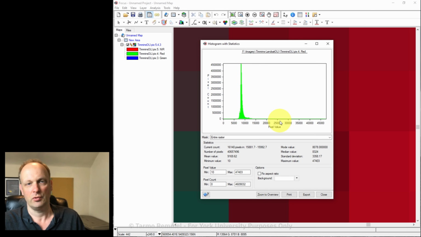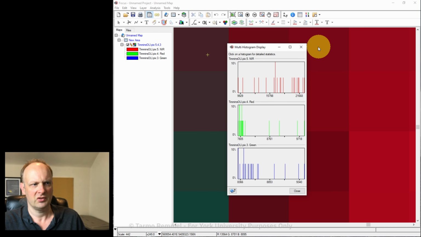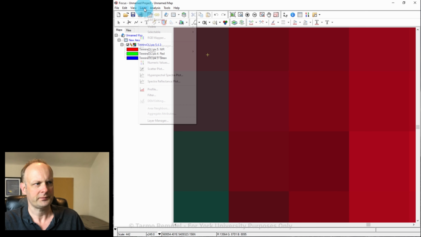We can see what the distribution of values are for the green, which is actually the red spectral band, but what's being shown in the green color gun. And they're color coded to help you remember what band is being shown in which color gun. So this is something that we're going to come back to many times throughout the course as well.